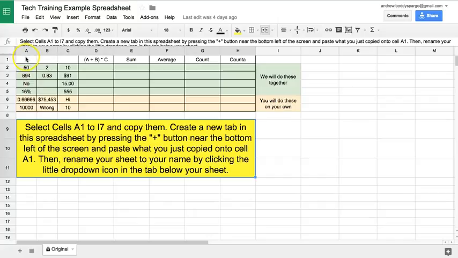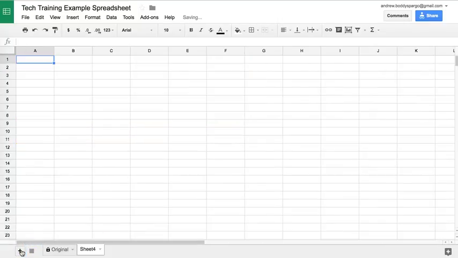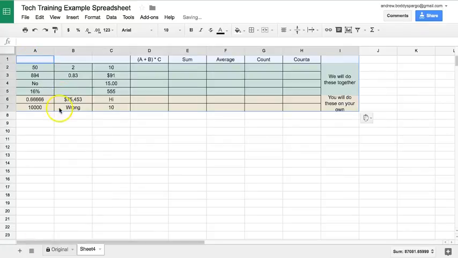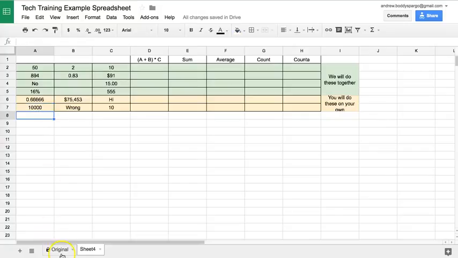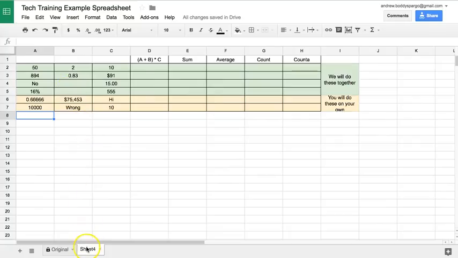So select cells A1 to I7, and we can right click to copy. And if we create a new sheet, we can right click to paste. And then we have our own copy of those numbers, so we don't need to edit the original. I'm going to change this to my name so that it's not confused with anyone else who's done the same thing. So we'll start by just looking at how the cells work with formulas.